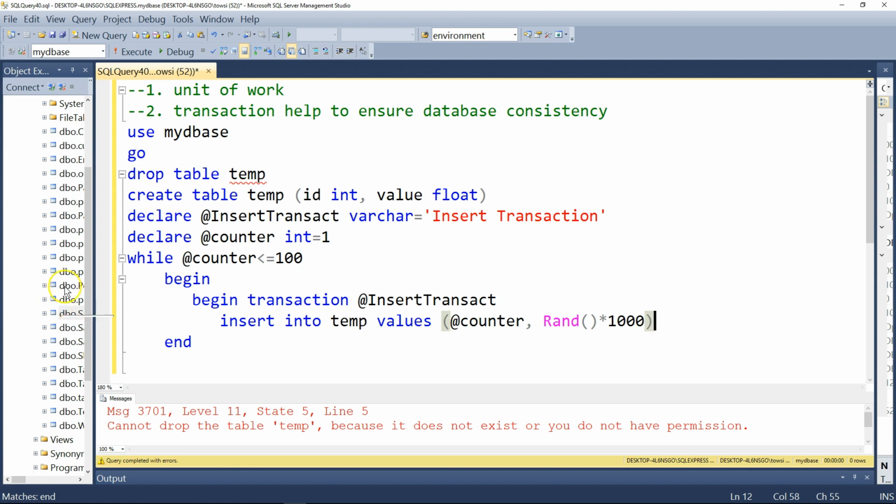So what this is doing is this. Remember, we have this counter. I arbitrarily decided that I'm going to do this 100 times or fewer, so less than or equal to 100. I'm going to have the begin and the end, which apply to the while loop, and within that, I'm going to have another begin, which applies to the transaction. So I'm going to open a transaction. So remember, it's a unit of work to be completed from beginning to end.